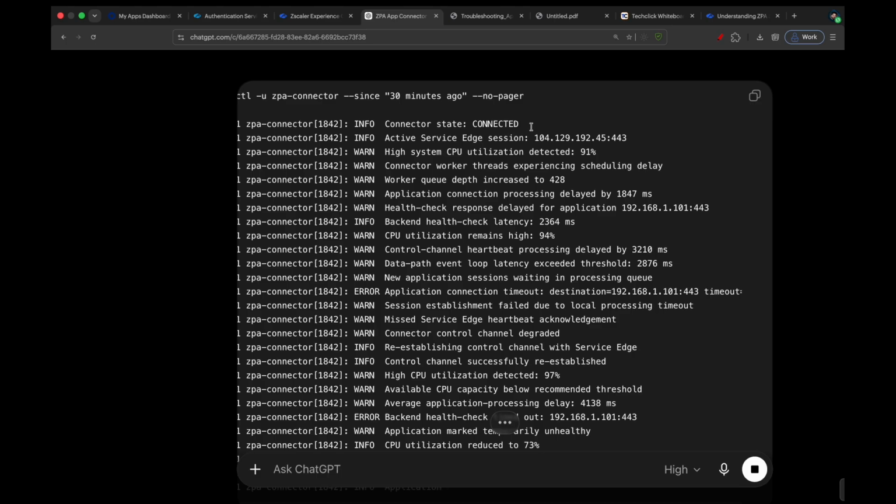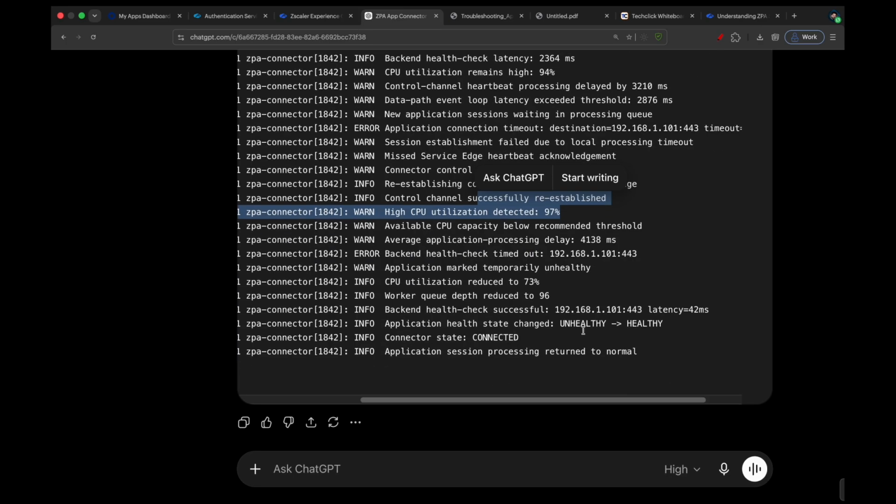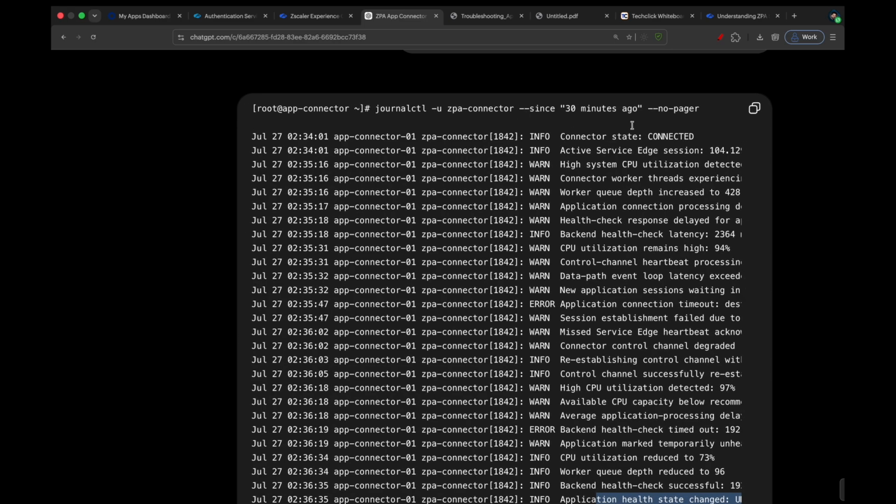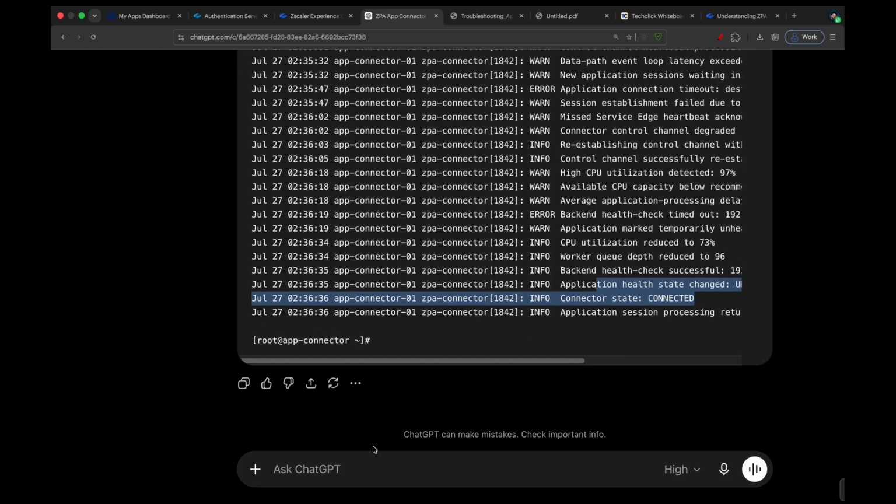In that case the connector establishes the connection successfully with the same Zscaler service edge, but the problem is high CPU utilization detected, 91%. It will also tell you the worker queue depth increased from 4 to 8, and application connection processing delay of 180 ms. So when your app connector is using high CPU, your connection gets slow. The backend application 192.168.1.0 is also delayed in responding because CPU utilization is 94%, then 97%, it keeps increasing, right? So with the single command, journalctl -u zpa-connector, you will identify the reason why the CPU utilization happened.